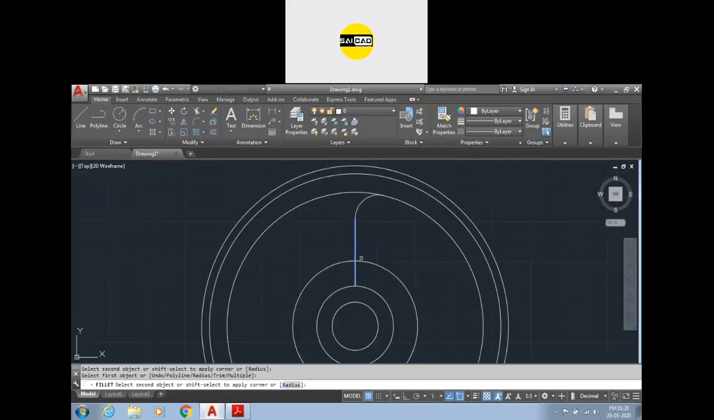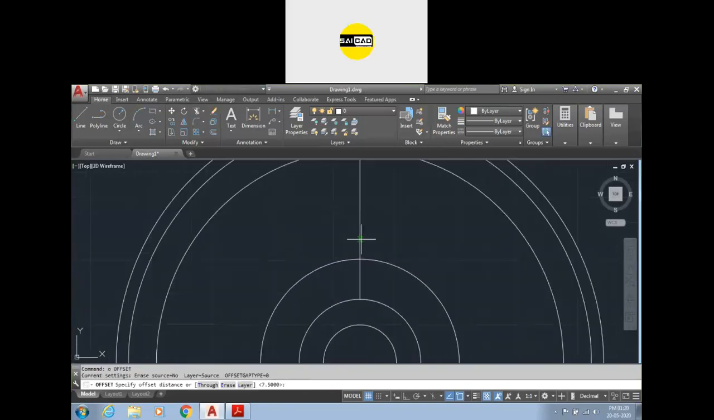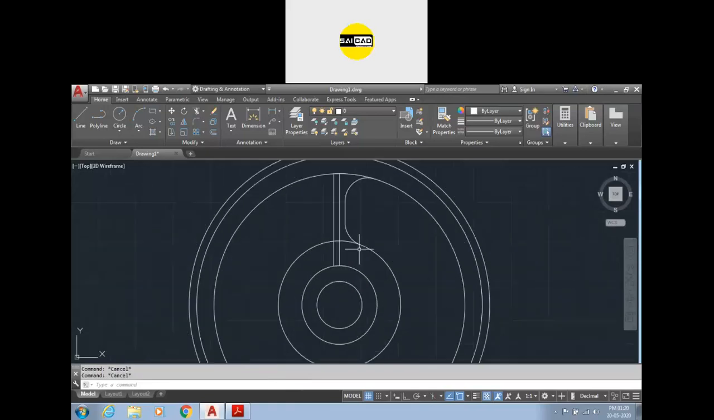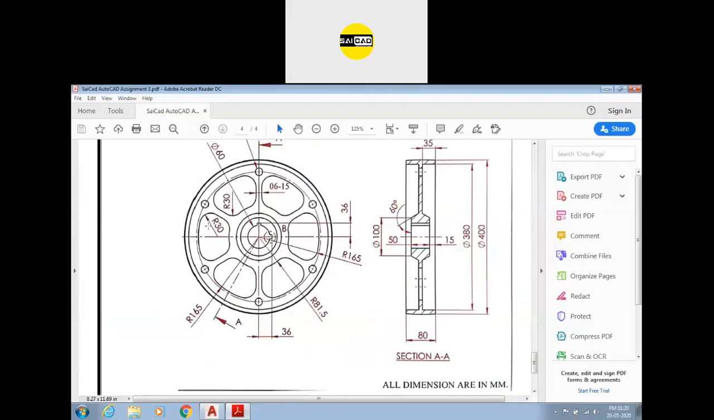I have created it. Okay, sorry. We need to create first the offset, that is 7.5 in this direction and this direction. Then create a fillet right here and a fillet right here. Okay, so now you have to create the first object. So as you can see here, we have the 6 objects here.